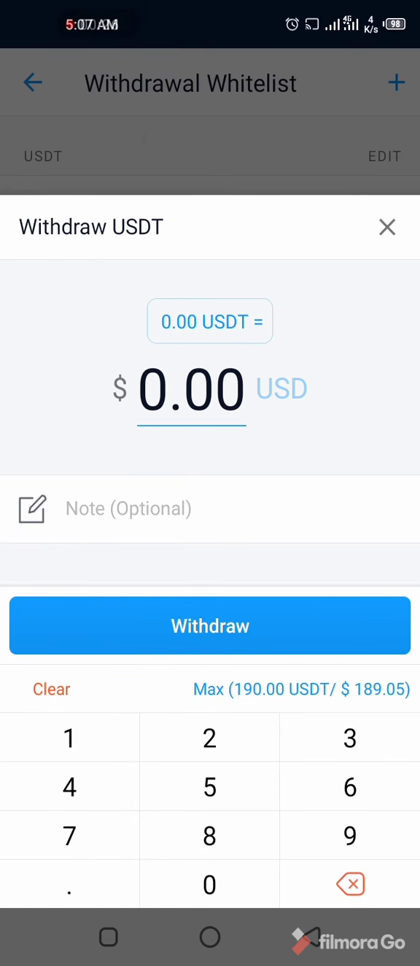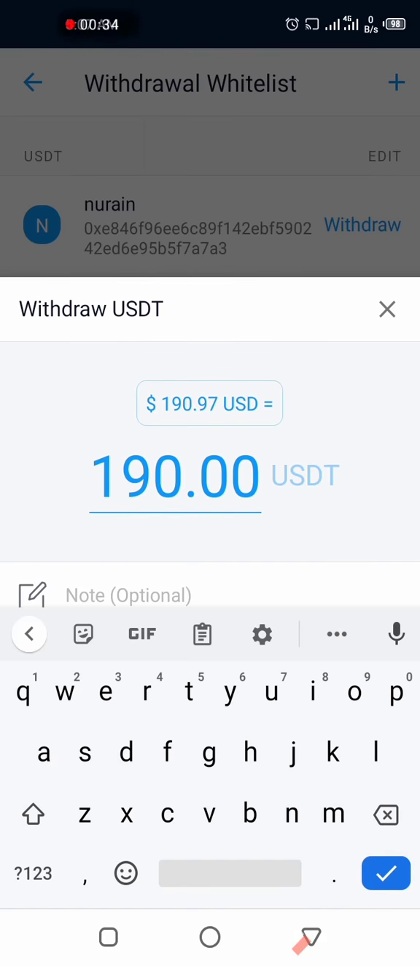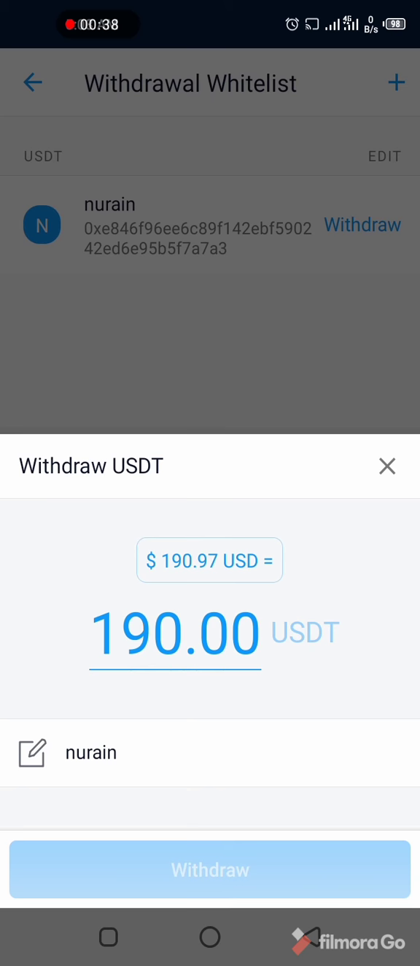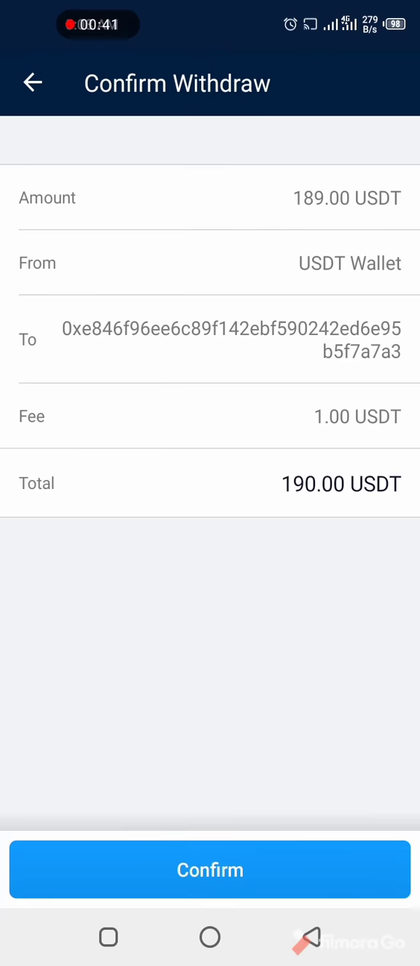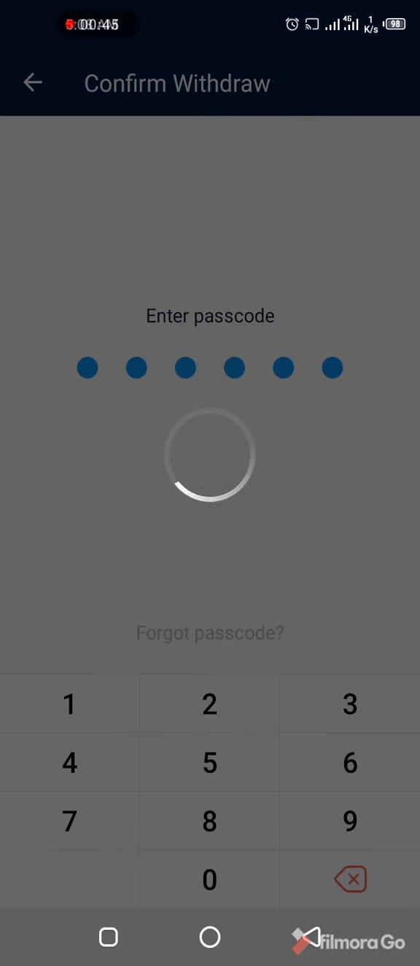So you input the amount you want to transfer to the external wallet. You can also click on max here to transfer all. I'll be transferring the 190. You can also add a note here for your transaction. That's it. You click on withdraw, you confirm it here and you put your passcode.